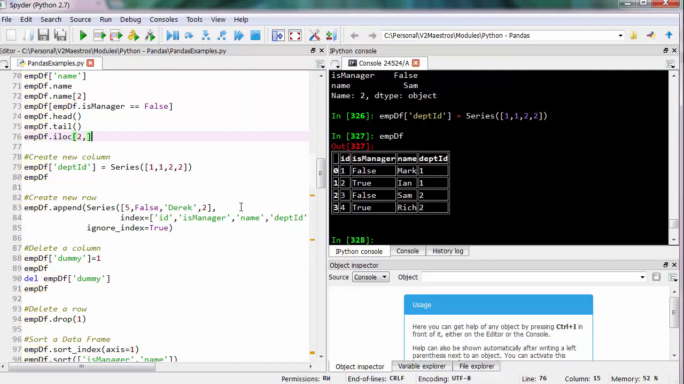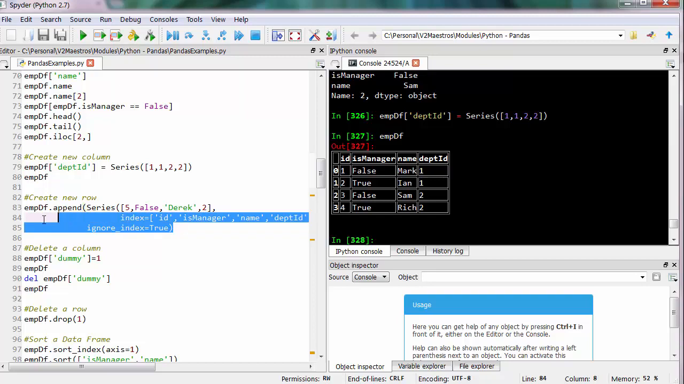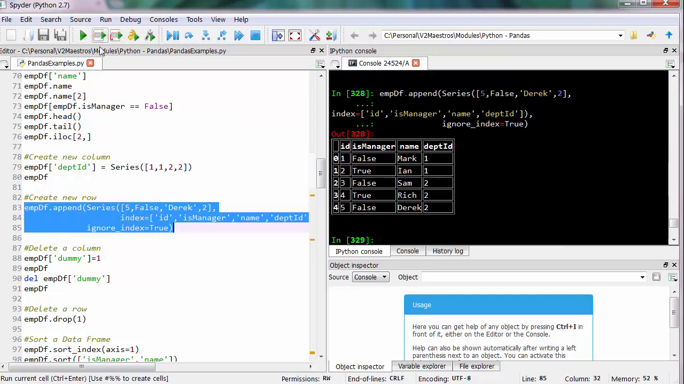This is pretty quick if you want to add a new column. Now how do I create a new row? I can create a new row using the append command. First I create a series, in which the first member is the values that you want to pass. Then there is the index, where you give the column names corresponding to these values, and ignore_index, which basically just adds it to the end.